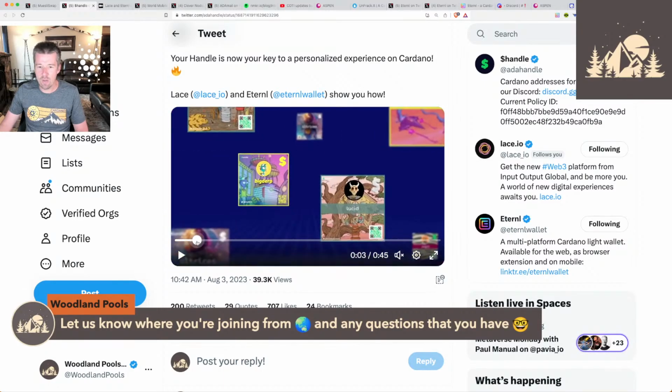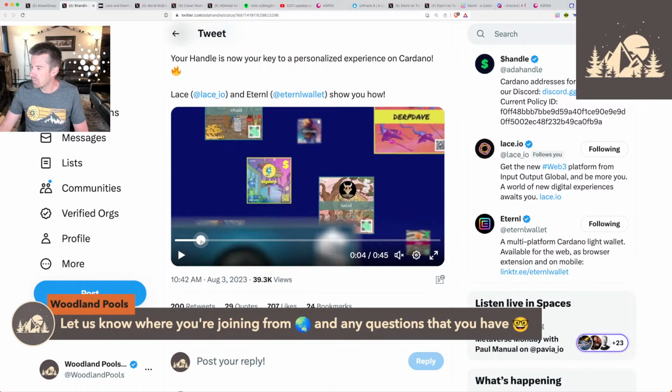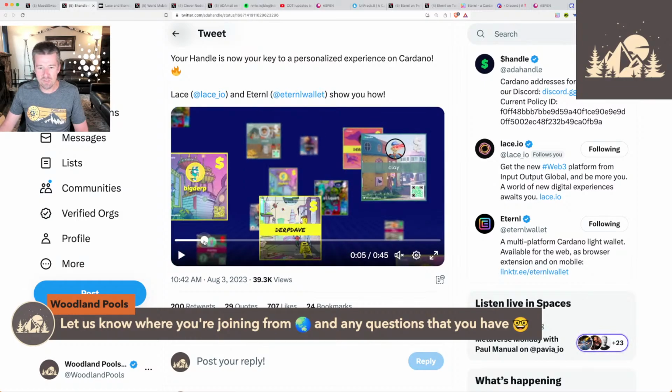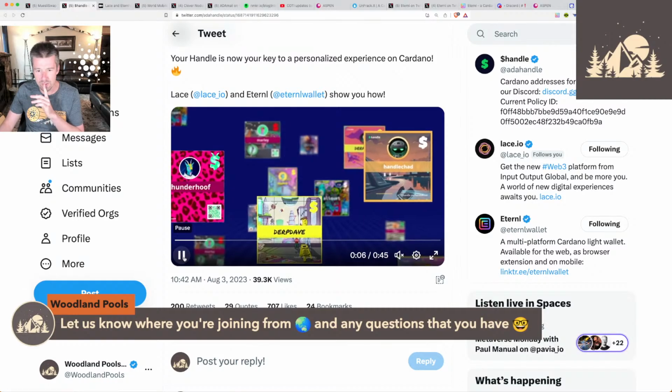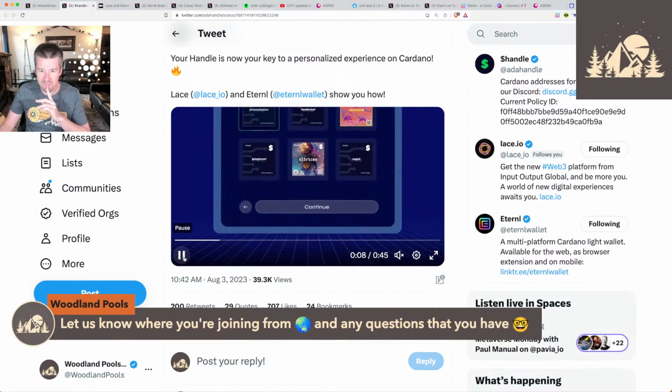They show you right away some of the different backgrounds and things you can do with your ADAHandle. Personalization is about how you can now take your ADAHandle and change it to be personalized, the same way you have a profile picture or an avatar, tied to your ADAHandle that you can take across different dApps. But it's actually a lot cooler than just that. Let's let this progress a little bit.